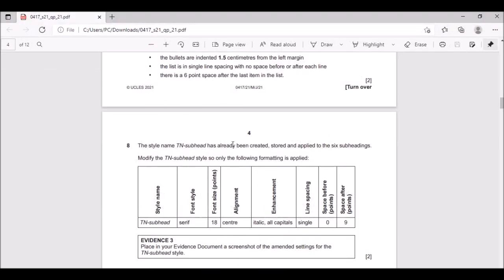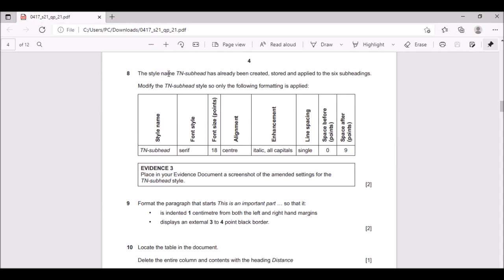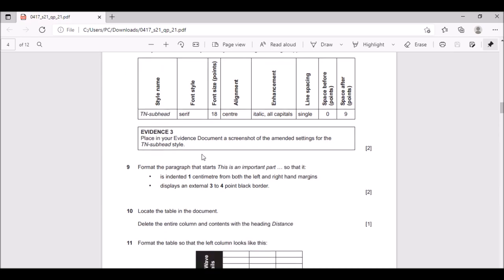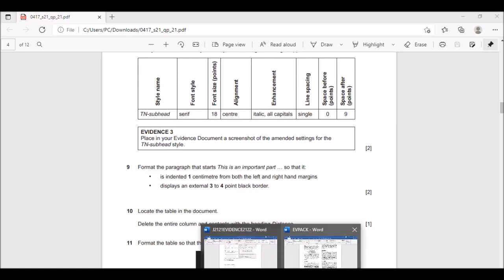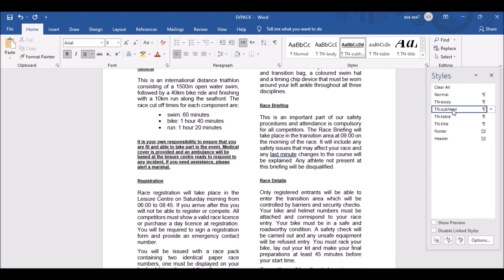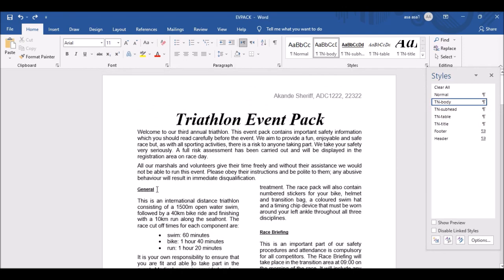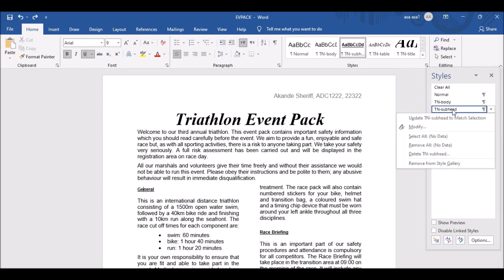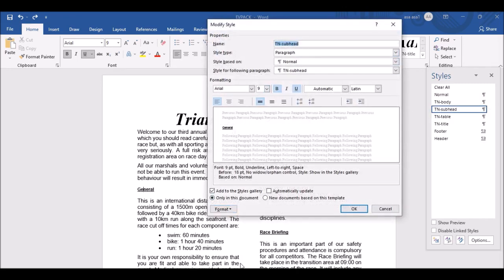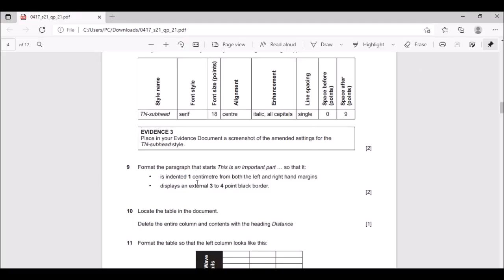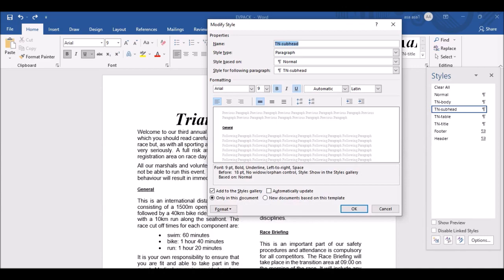Now the next question, question 8, says the style name TN Subhead has already been created, stored, and applied to the 6 subheadings. Modify the TN Subhead style so only the following formatting is applied. Now TN Subhead, let's go back. Where is it? This TN Subhead, right? Sorry, don't let me click on anything. Let me click on the subhead itself. Okay, TN Subhead, then you click on Modify. What are the things they want us to do? TN Subhead, the name is the same, no need to change anything in the name.